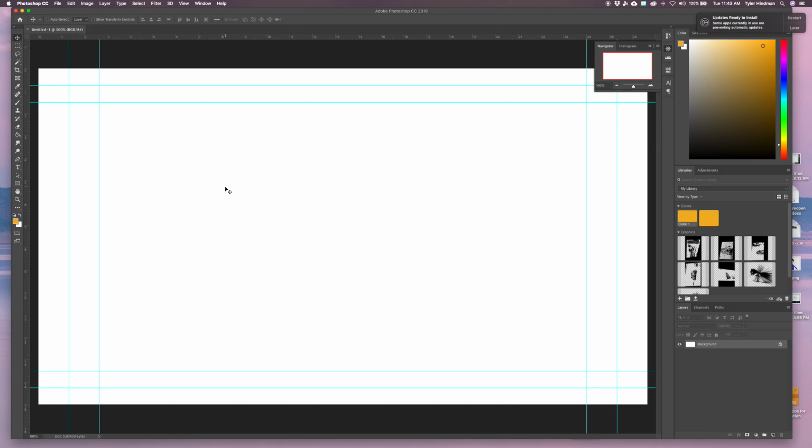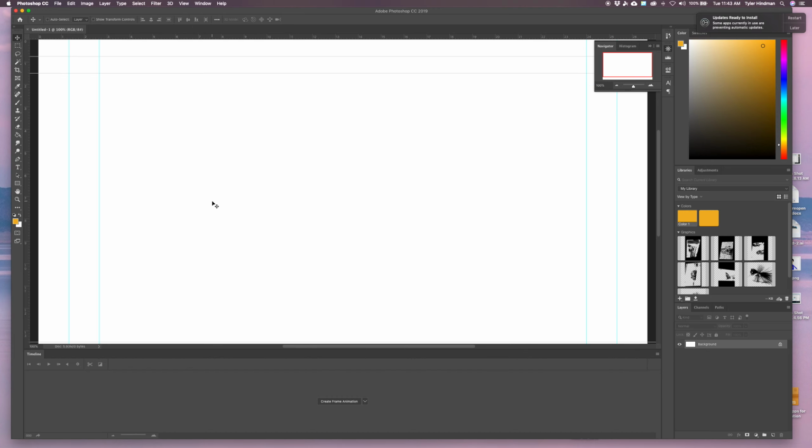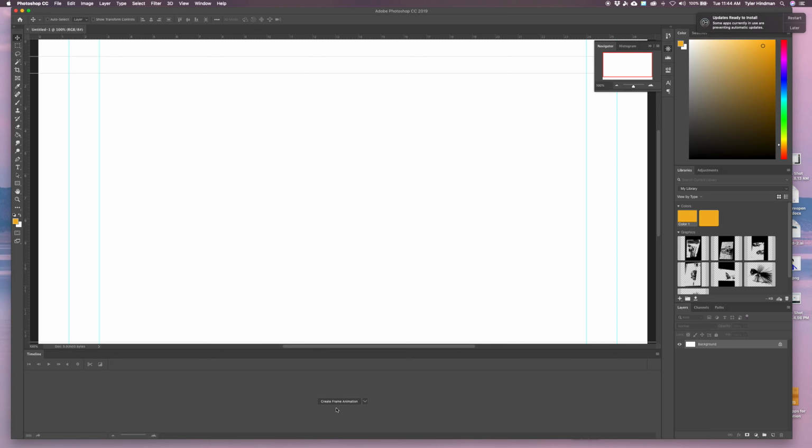So with that open, we do want to go and open up our timeline. And when I click on that, you'll notice it now gives me down at the bottom a place that says Create Frame Animation, or if I click the caret, it'll also say Create Video Timeline. We'll come back to creating the video timeline later, but for now we want this Create Frame Animation. And when I click on that, that would start my cells and be able to begin.